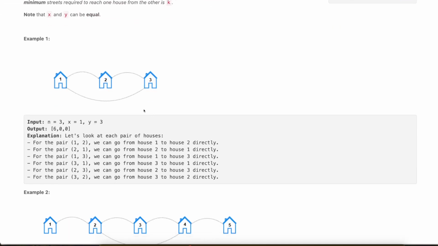So let's take an example. Let's say this is the pair of houses. n is 3, it means there are 3 houses. Now there will be 3 streets as well. First street from 1 to 2, second street from 2 to 3, and finally third street from x to y, which is 1 to 3.